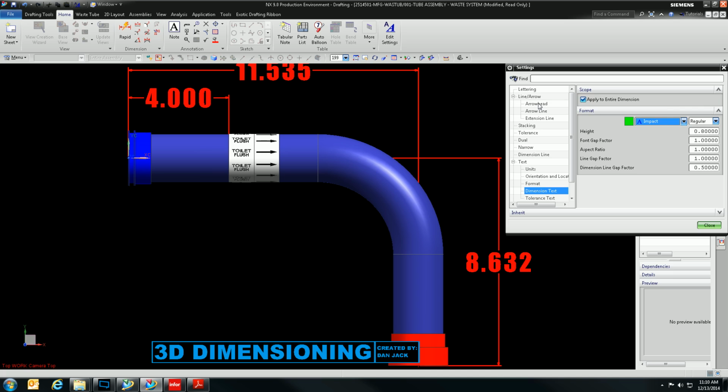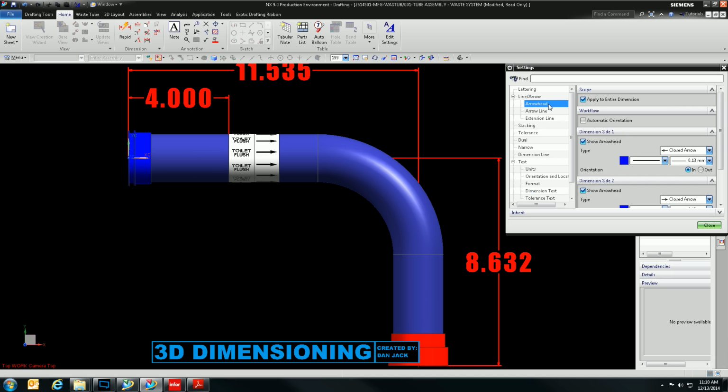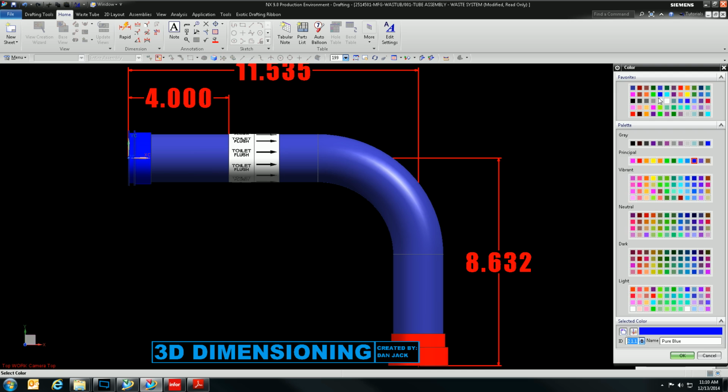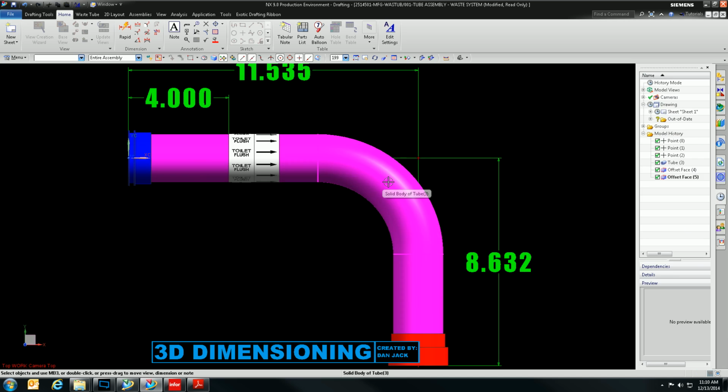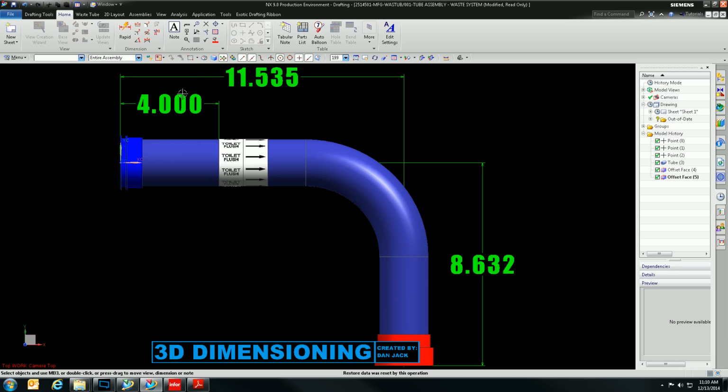Then arrowhead is the next one, and you want to change this number to 0.25 and this to green as well, which is also 2. Either green works. And then we'll hit OK, or sorry, close. Then Control F to just see everything a little bit better.